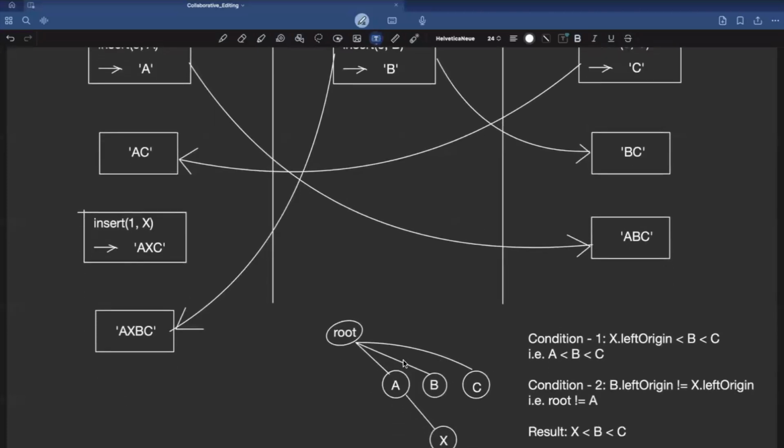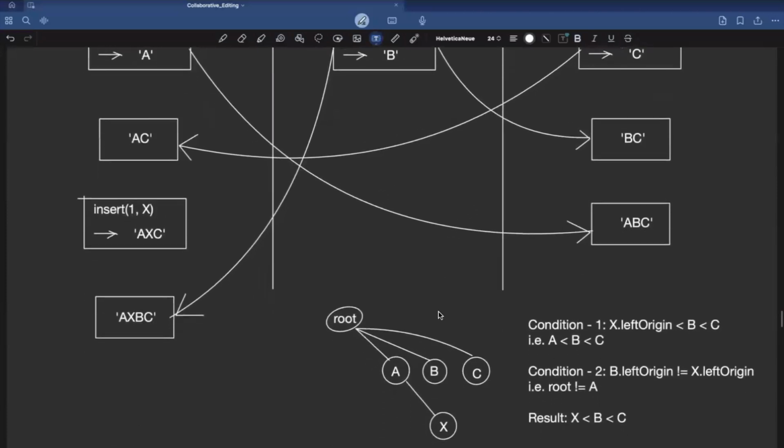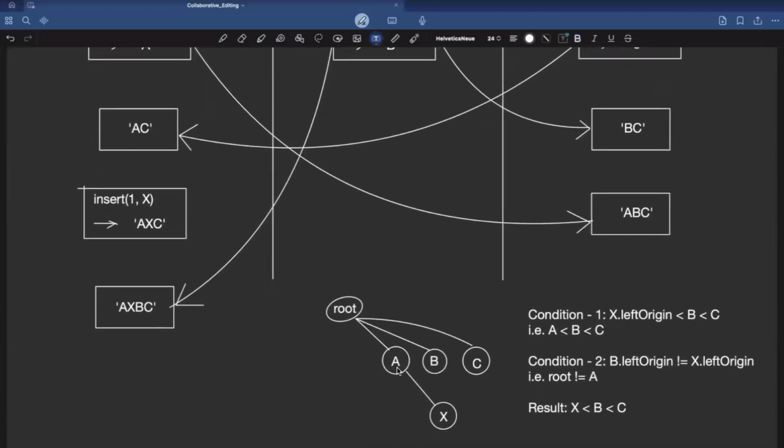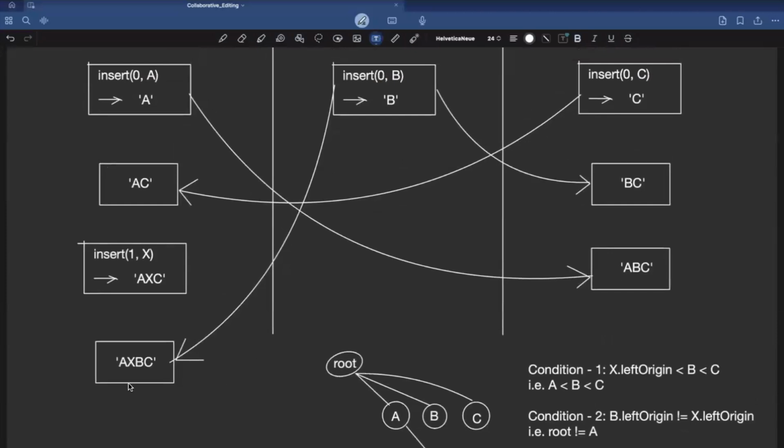Right, now as you can see, this is the tree that gets formed when the requests arrive. So A, B, and C will be at the same level, and they will be three right children of the root node, because all the characters A, B, and C are at position 0, and based on the ordering of the replica IDs, A is the first right child, then B, and then C. Now, when B arrives at replica 1, it is added between X and C.